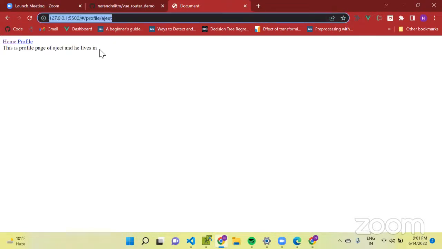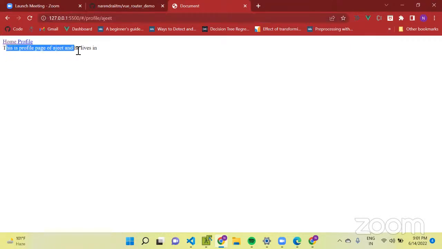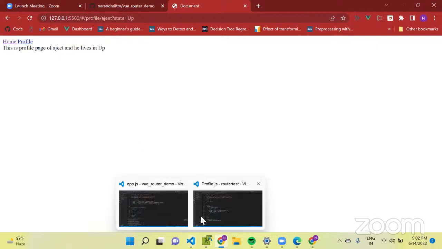Okay, lives in, I am not passing any query parameter. That's why it shows profile page of Ajit and he lives in, because we have not passed any parameter. So technically the value of that state is undefined. If you go to the profile, we'll say the profile page, because we have hard coded the state name as UP and the name of the user as Ajit.